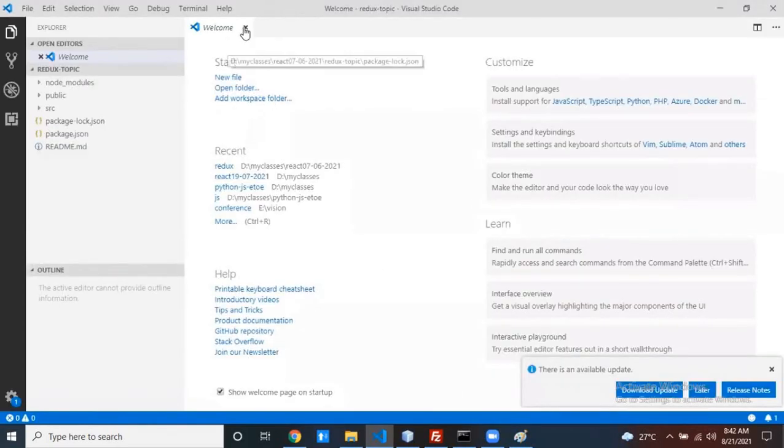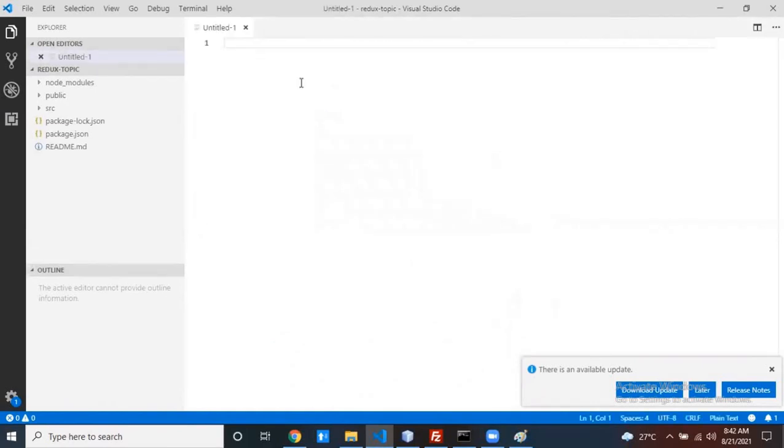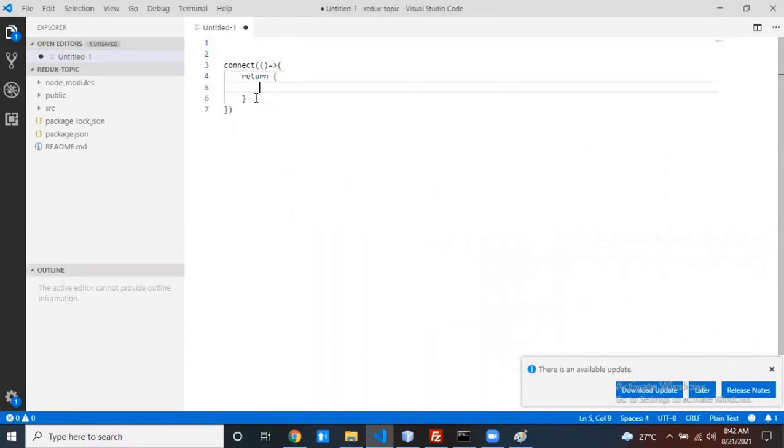Okay, that connect method will take care of whatever the function is there. This is my connect method. It takes one function as an argument, and here you return some object. That object is available like a prop. All these things we operated inside the connect method only.